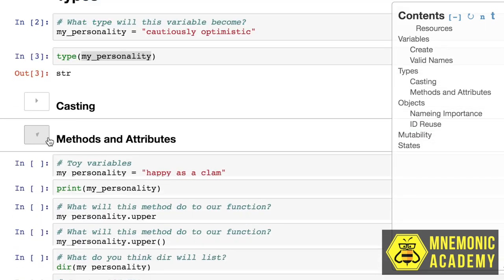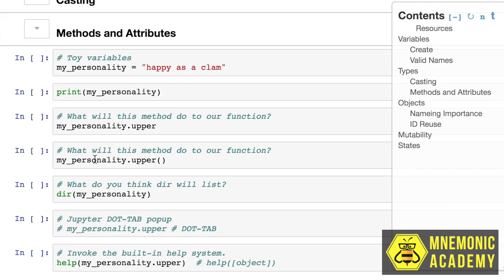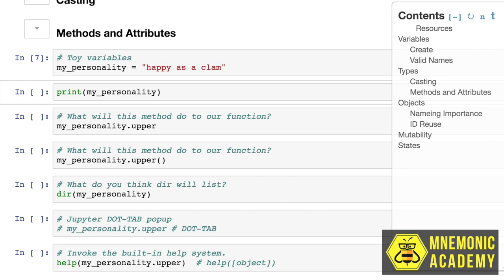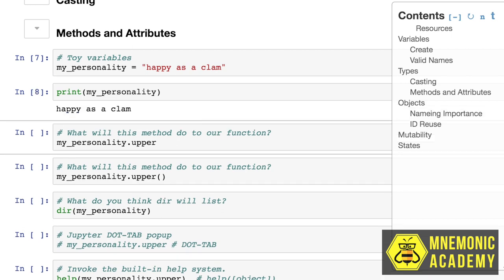Now, another topic that's sort of related and ultra important that we're going to talk about throughout the entire series is the concept of methods and attributes. And we're just going to touch on it here. But when you have a variable that falls under a type, that tells you a lot about what functionality it has. So let's just make this toy variable, meaning just one to play with, and let's print it out so we know that we have this string called happy as a clam.